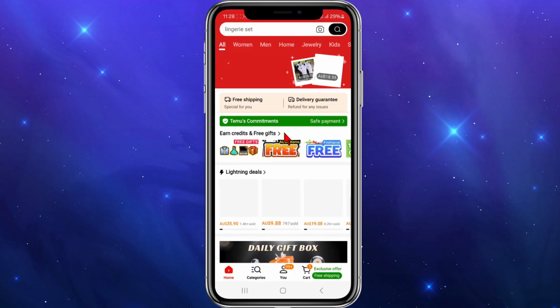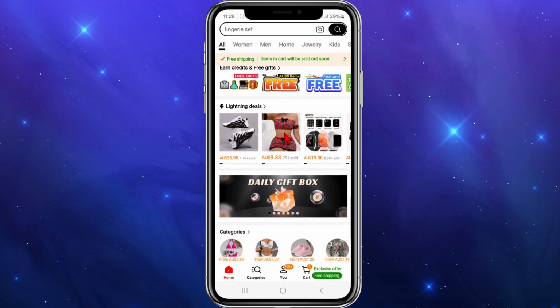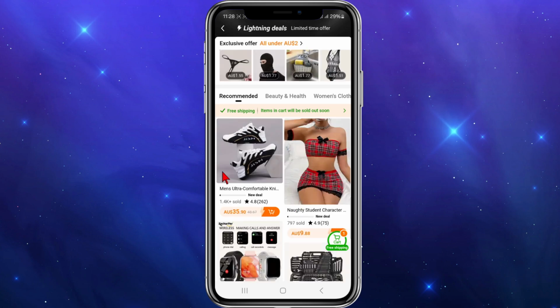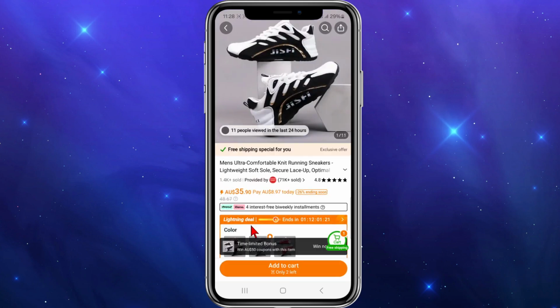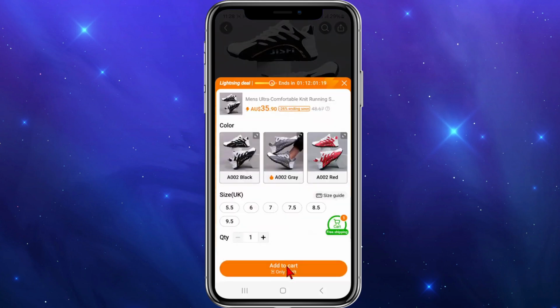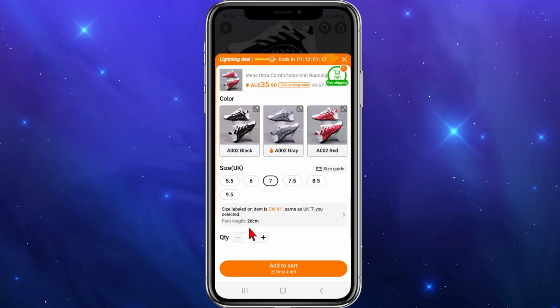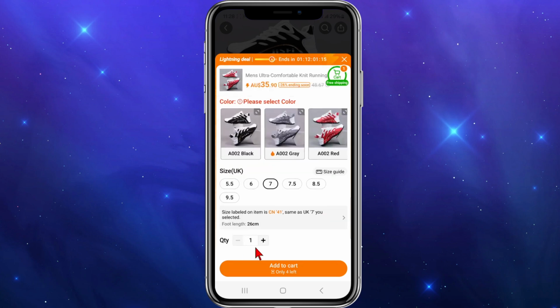Alright, I'm going to go into Temu. I'm going to click on some random products here. These shoes look alright, so I'm going to click on these shoes. And now I'm going to add these to my cart. So I need to choose a size. Yep, and grey ones look pretty cool.